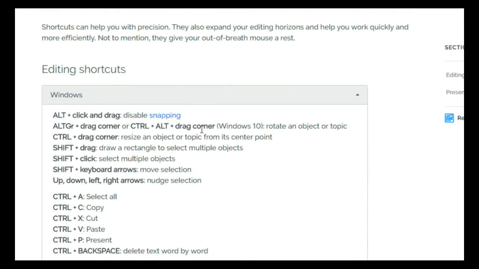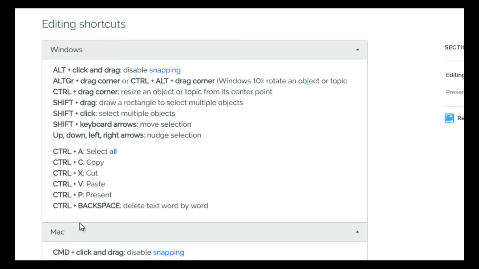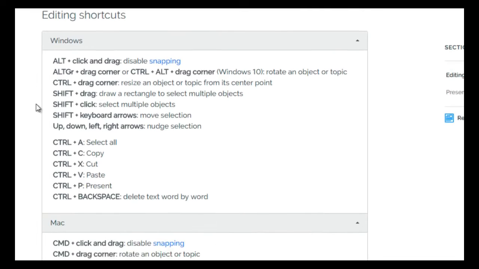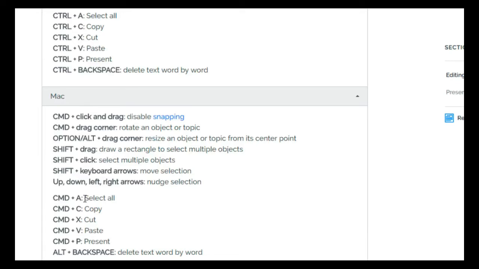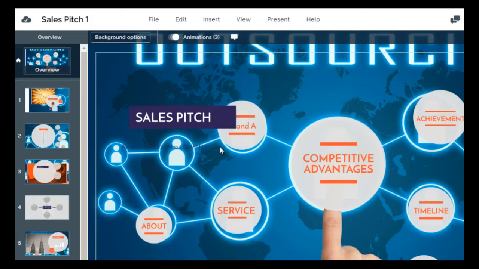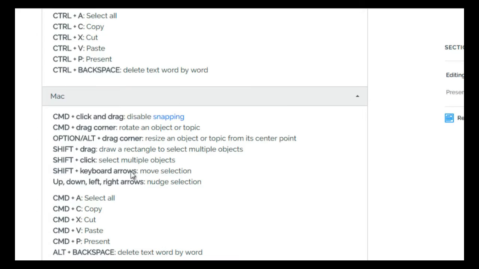But as you can see here, there are different ones for Windows and Mac, obviously, because there are different keys on the different platforms and different computers. But with Windows, you can see it's Control A. With Mac, it's Control A to select all, Control C. Control X is to cut it. Cut it means that if you cut it, it'll disappear, and then of course you can copy it somewhere else.